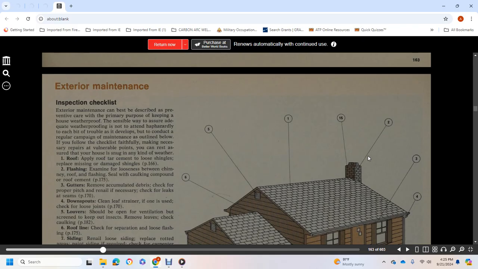Inspection checklist. Exterior maintenance can be described as preventive care, with the primary purpose of keeping the house waterproof and weatherproof. It is a sensible way to ensure adequate weatherproofing. It is not intended to haphazardly repair each bit of trouble as it develops, but to conduct a regular campaign of maintenance. Outlined below is a checklist. Follow it faithfully, making the necessary repairs of vulnerable points, and you can assure that your house is snug in any kind of weather.